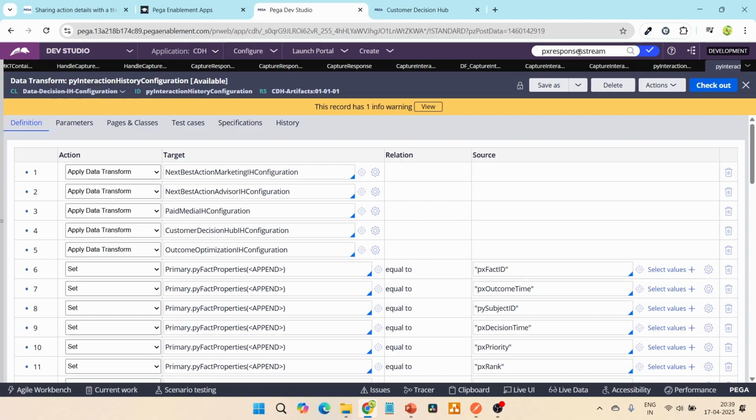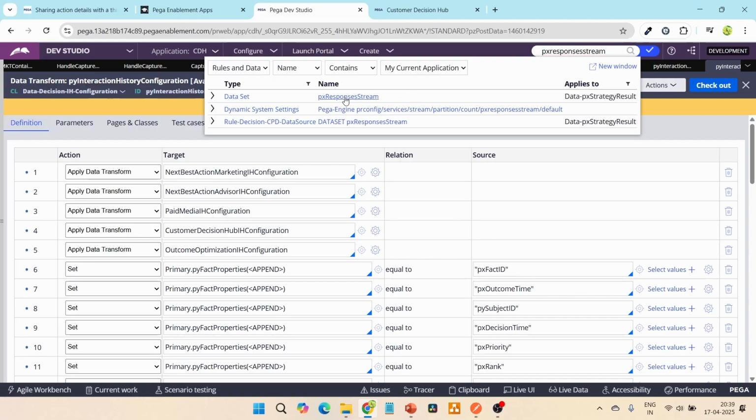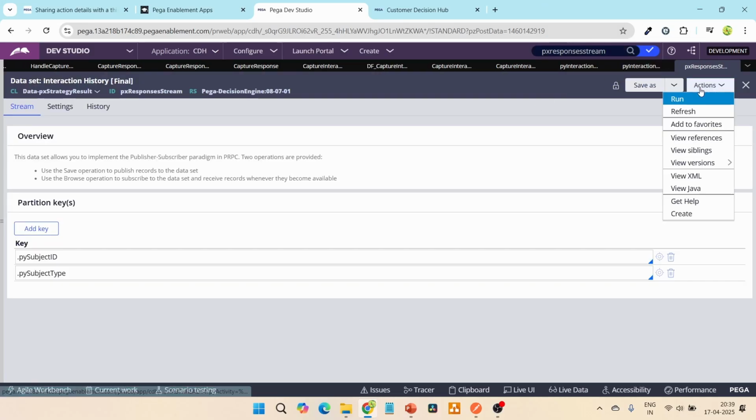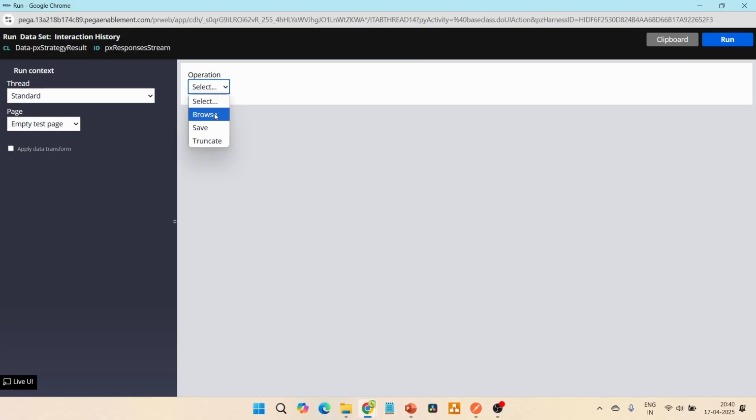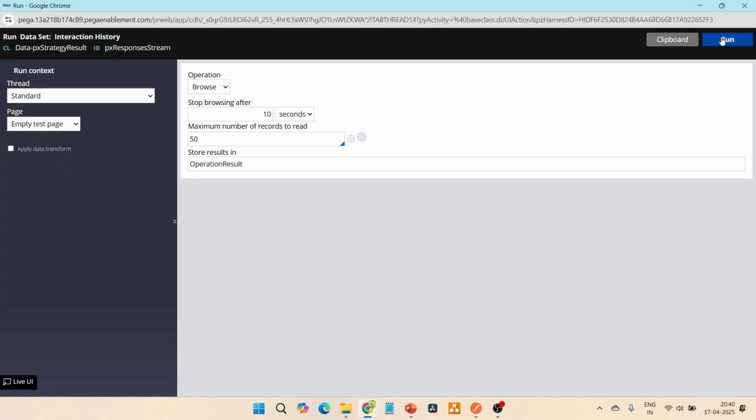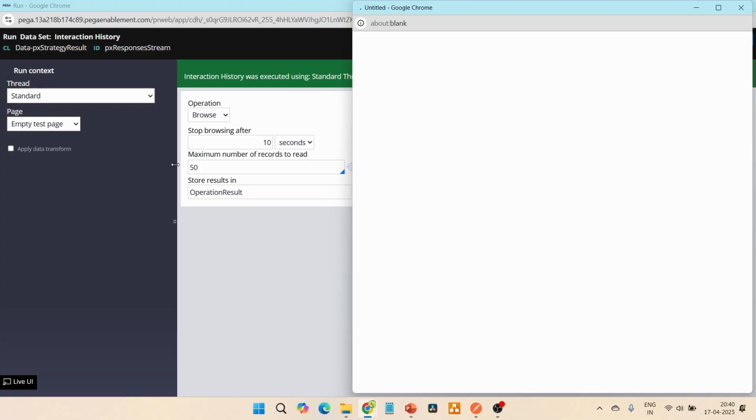So PX responses stream. This data set is a stream data set. I have spoken about this data set in my earlier videos in this particular series. This data set receives the data from the capture response service, and it will be listened to by a data flow in the backend, which is a real-time data flow, and that will take care of writing the data to the interaction files data set, which is a file data set. Now let us quickly browse this data set and verify whether the newly added property is there in the record or not.